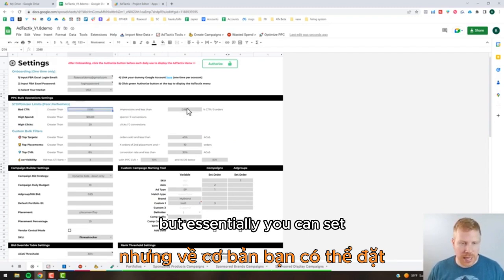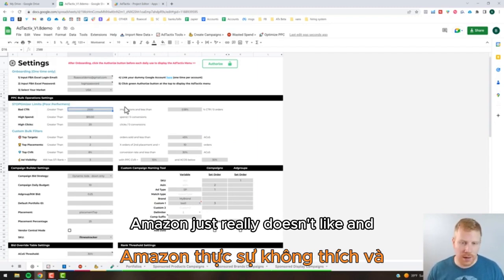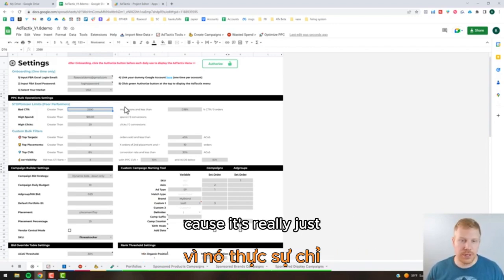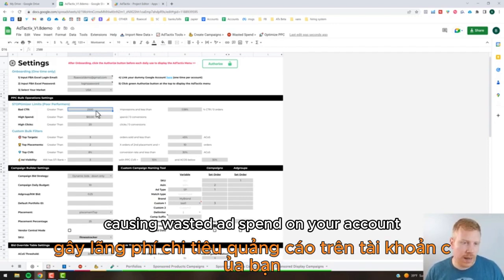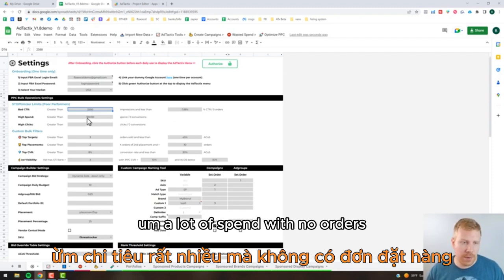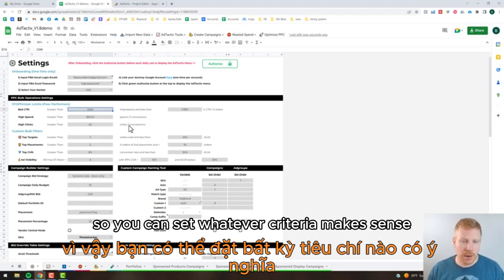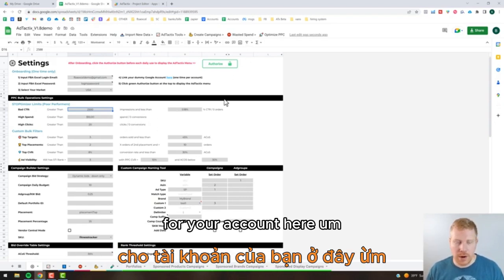But essentially you can set any of these three quick filters for things that Amazon just really doesn't like, and you shouldn't like either, because it's really just causing wasted ad spend on your account. So a lot of impressions with a bad click-through rate, a lot of spend with no orders, a lot of clicks with no orders. You can set whatever criteria makes sense for your account here.